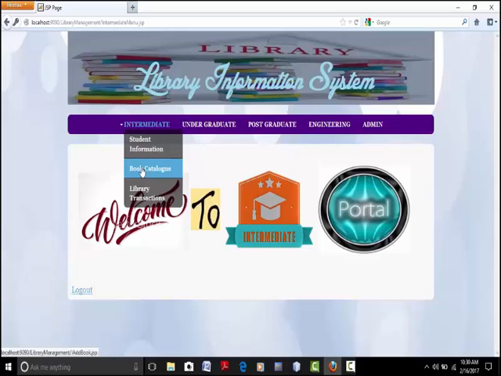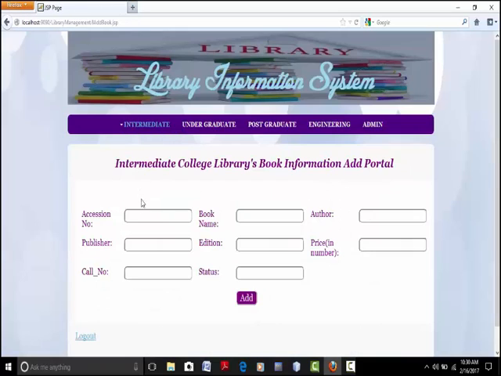Now you are going to see the book catalog. In the book catalog also the information is the same as student information. That is, you can add, you can view, you can modify, same as student information. I already added student information. Now I am going to add the book catalog information.